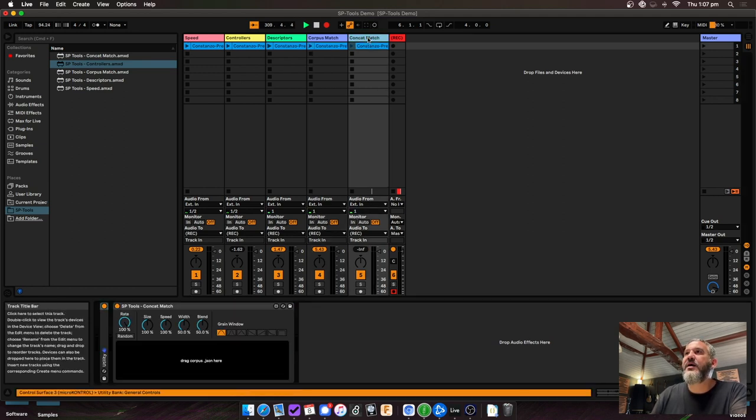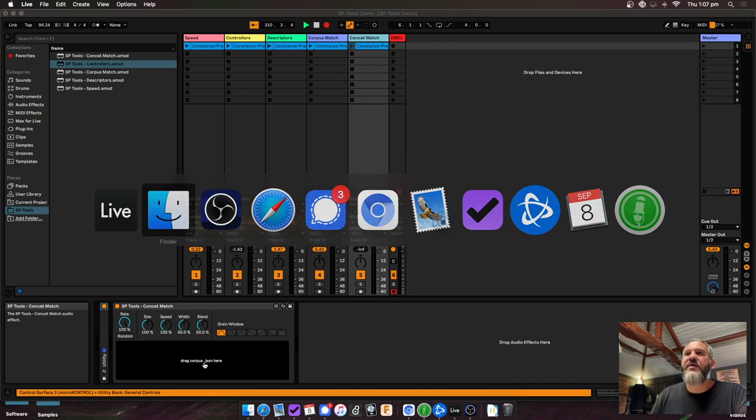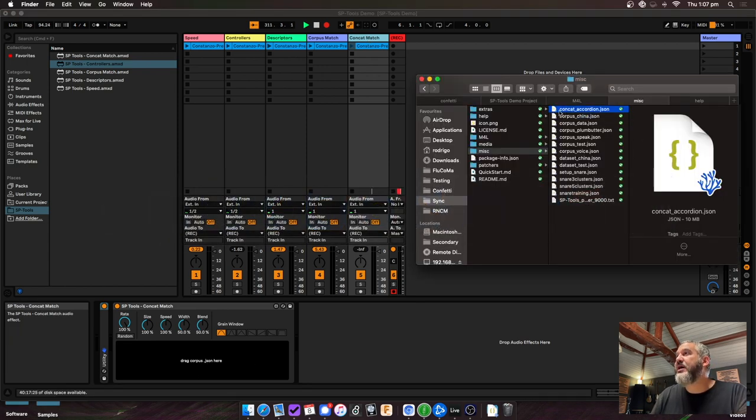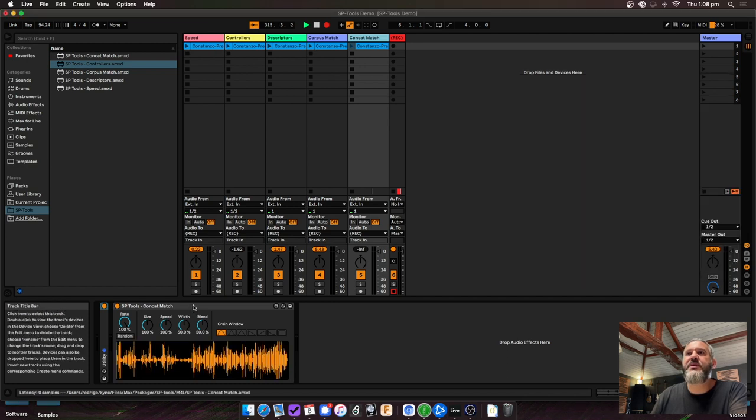And then finally, Concat Match is very similar. So I've got to drag the corpus here. So it's a different kind of corpus file. This one says Concat. If you make your own, you'll be able to know which is which. So I'll just drag this onto here. And that loads up. And I kind of see a waveform here. And I'll just play some audio here.